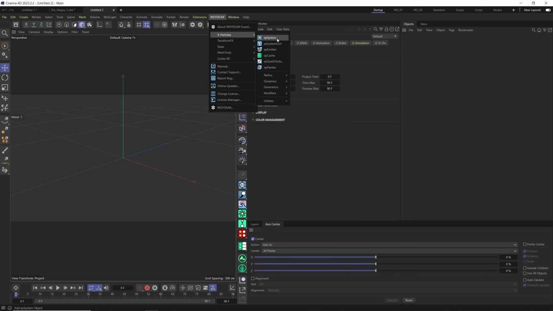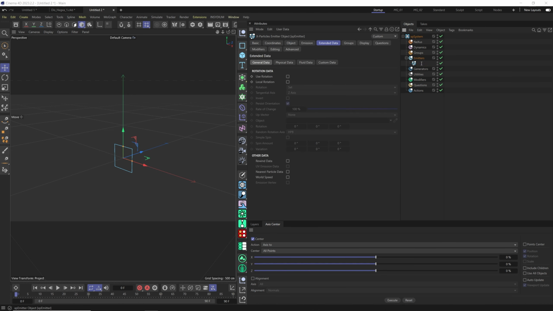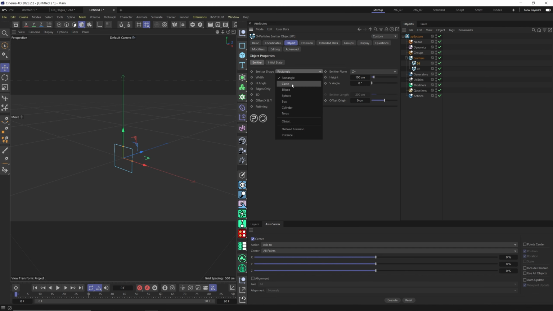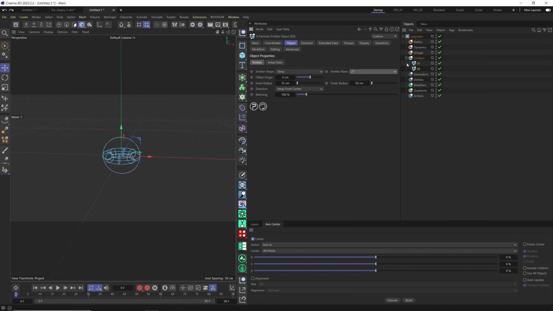Here in Insydium we create the xp system. xpEmitter, we call it number 1, and we hold Alt and drag, we call it number 2. For number 1, in the object, we change it to a circle, and number 2 we change to a torus. And the direction of the second particle emitter, we will change to exactly the same as the first one.